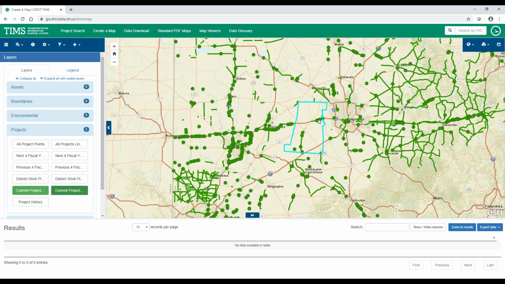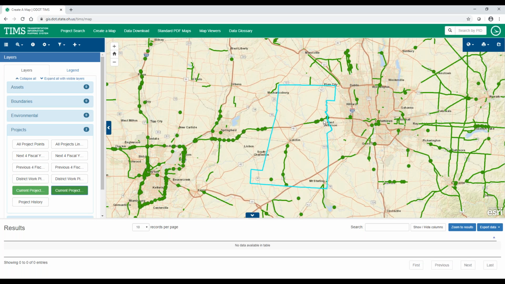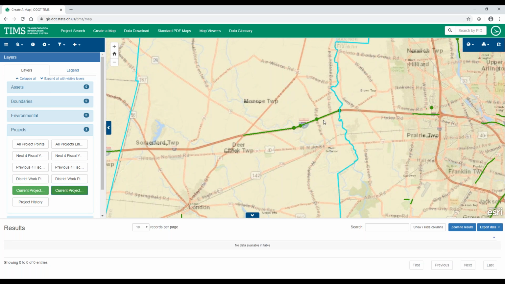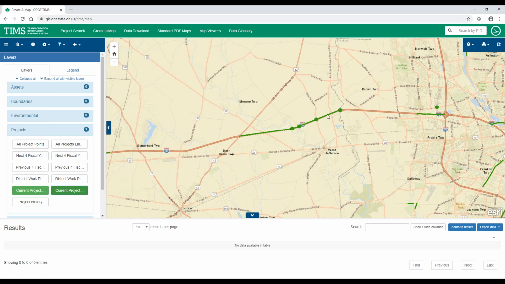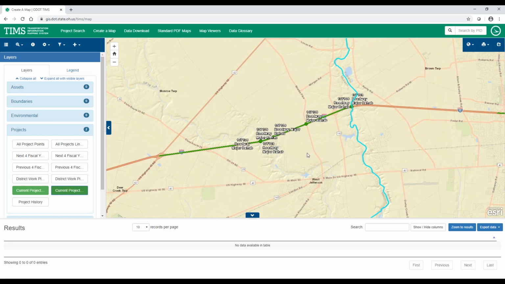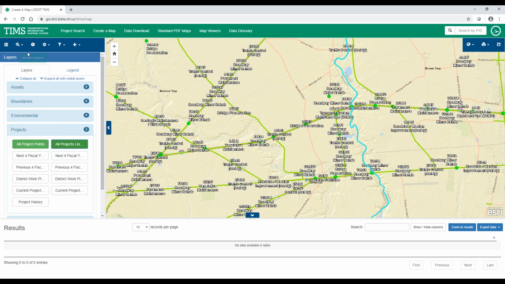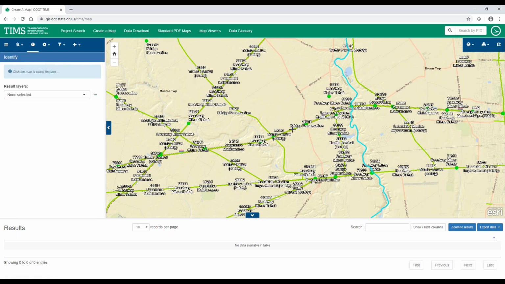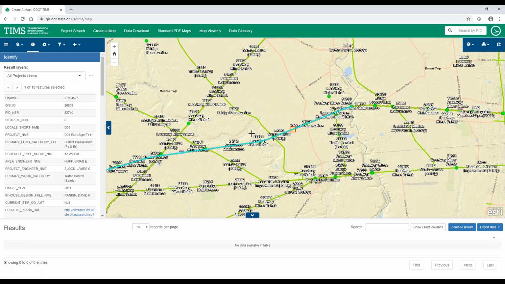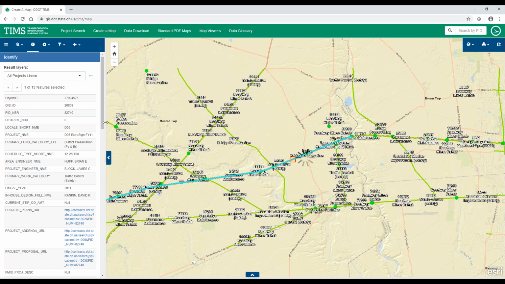So you can see here's 70 going through Madison County. That is probably the quickest way to see what's happening right now on the section of roadway. And we could, if we zoomed all the way in to a smaller area, turned on all the projects, use our identify tool to get a quick overview of what's happened in this area.